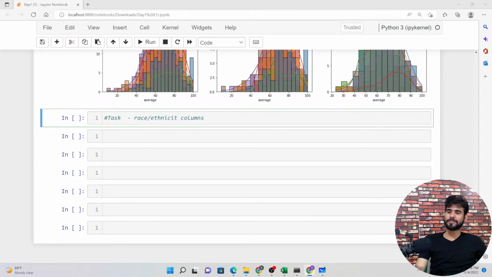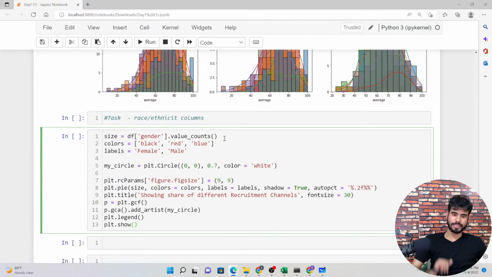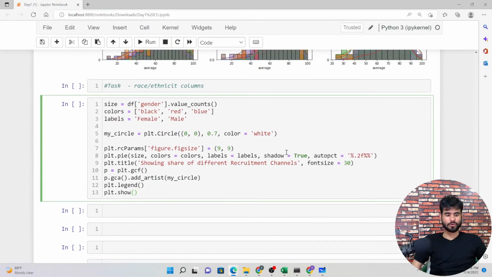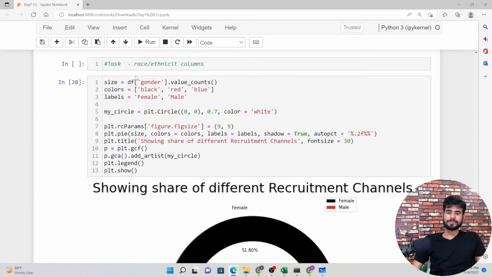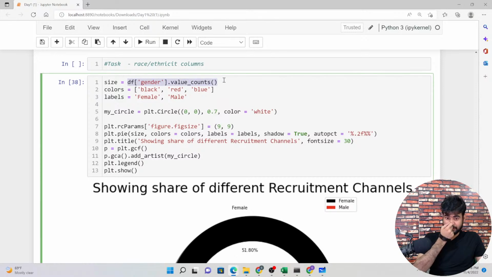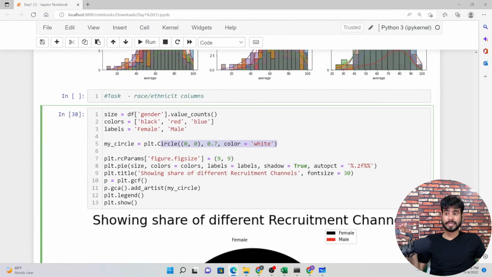Now I will show you one very interesting graph. Let me print it first of all. I actually have this code, so I'm not going to write it, I'm just copy and pasting it. As you can see, I'm defining the size based on gender, counting the value counts. Colors are black, red and blue, labels are male and female. After that, the circle that I have defined, I want this type of circle. You can define another circle as well.